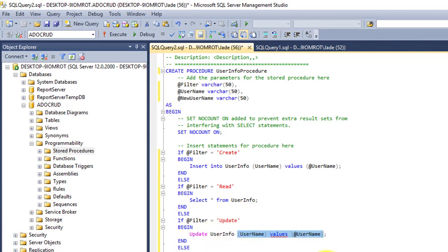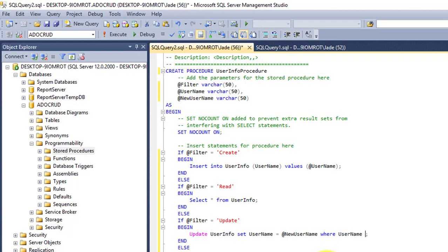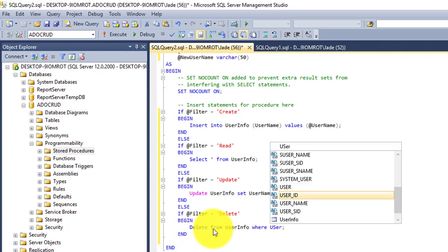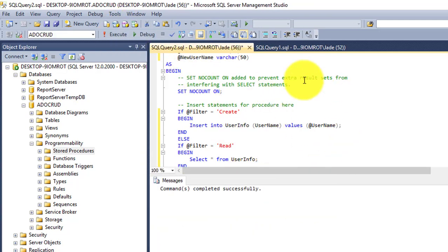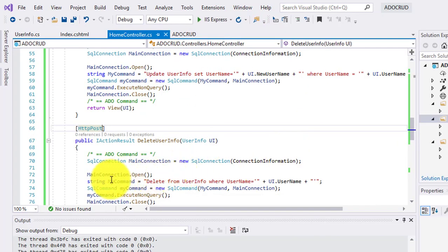Update user info, set username is equal to new username where username is equal to old username, and delete from user info where username is equal to username, and that's it. And here we are done. Let's execute this stored procedure. It is executed. Now we need to set the same thing with the help of the stored procedure.